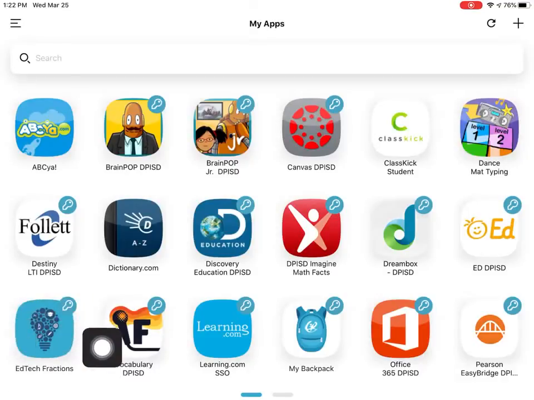Just to let you know, and I'll talk more about this in another video, if you're on an iPad, do not use this EdTech Fractions app within ClassLink. Same for this DPISD Imagine Math Facts app. It will not work. Neither one of these will. You will need to use the app that's outside of ClassLink on your iPad. We'll talk more about that later.